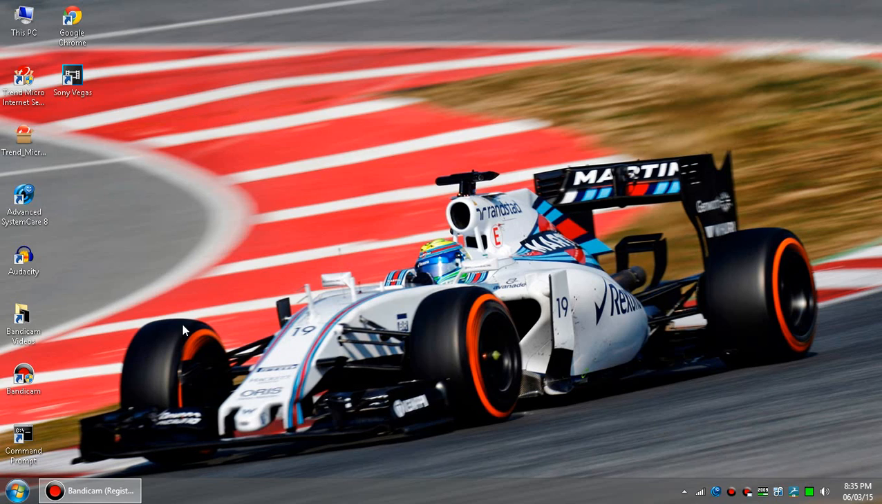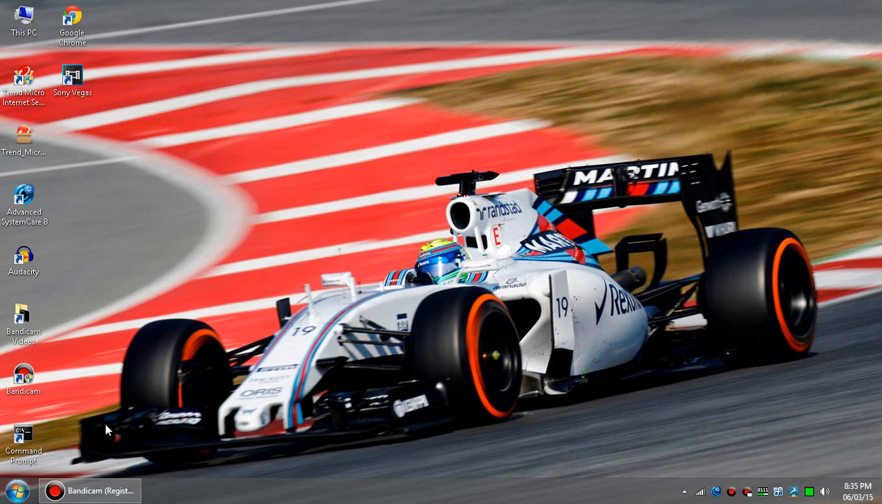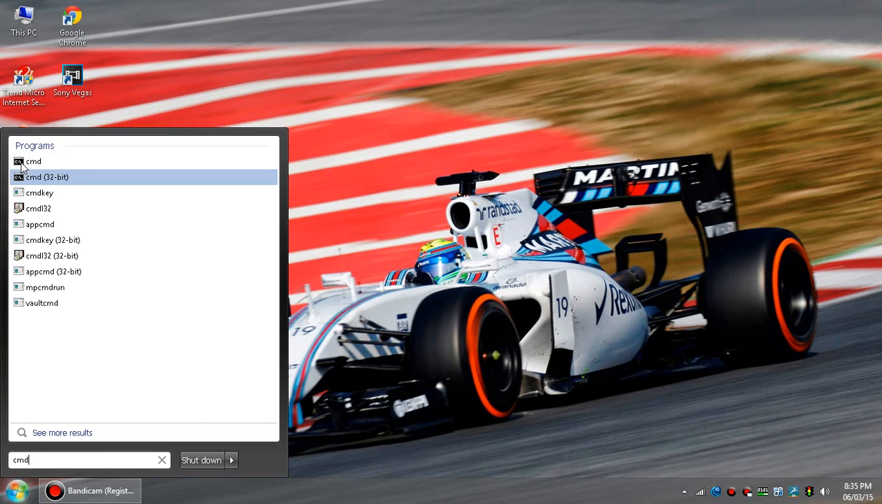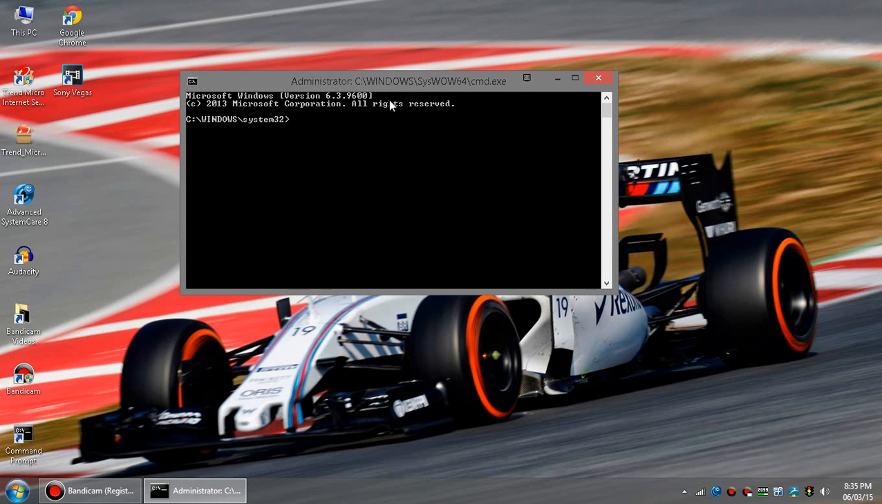Now, the next step is going to be in Command Prompt. I have a shortcut for it on my desktop, but if you don't, you can press Windows key R, which is Run. Actually, no, cmd.exe won't work because you have to run it as an admin. So you can just go to your Start menu, type in cmd, and it'll be the first one that pops up. Right-click it and run it as an administrator. Now, once you have this here, you're going to want to type in powercfg space /h off.